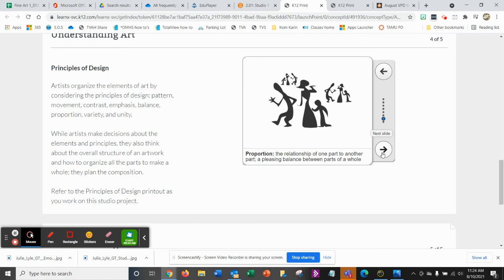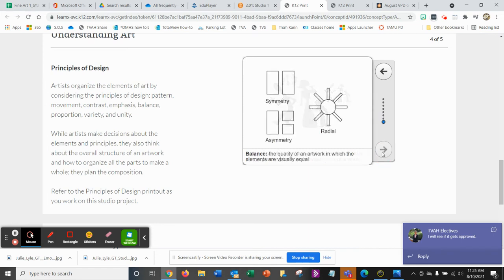Proportion, the relationship of one part to another part, a pleasing balance between parts of a whole. Proportion also helps you tell the viewer which things are closer to them and which things are farther away. So if they're farther away, they get smaller. Balance, the quality of an artwork in which the elements are visually equal. They don't have to be the same pieces, right? As long as visually they carry the same amount of weight.